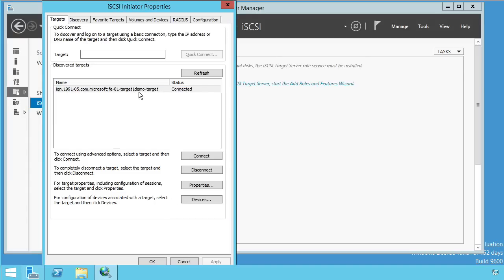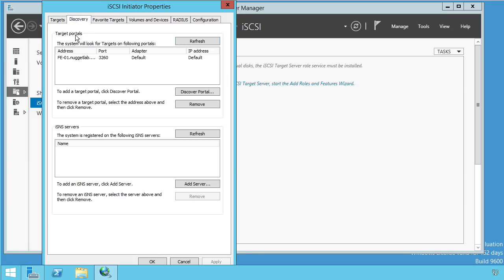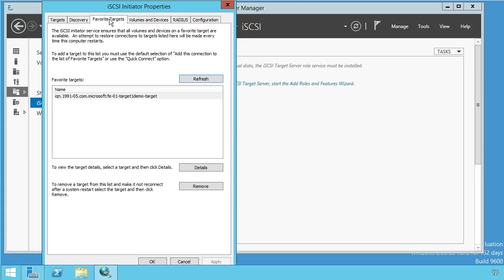So obviously, if I come down here, and by the way, to disconnect, you just simply disconnect if you want to not have that initiator connection to the target. Discovery now, there's a target portal that's available to me. They know that, hey, FE01 has your iSCSI targets, right? So I can maybe find others over there. You can have favorite targets. In this case now, I've only got one.